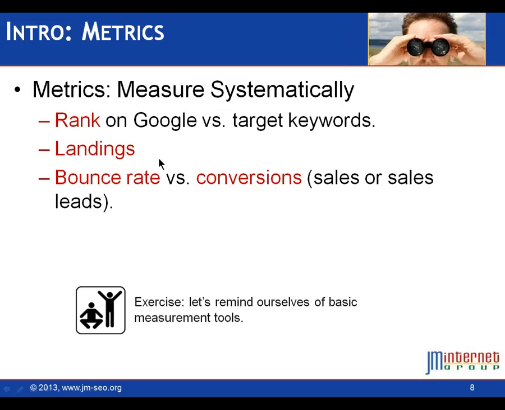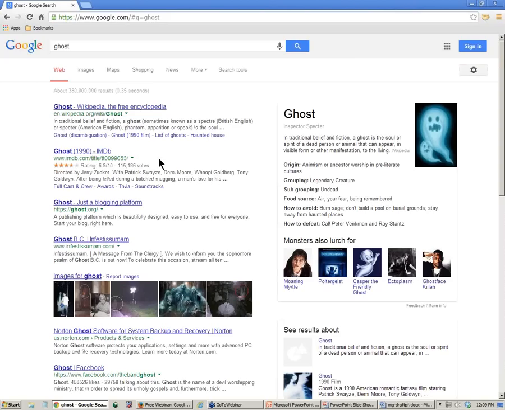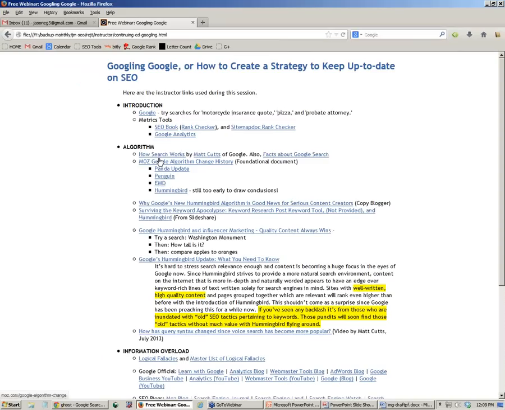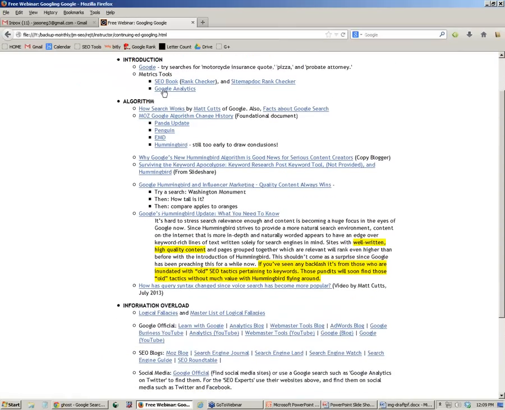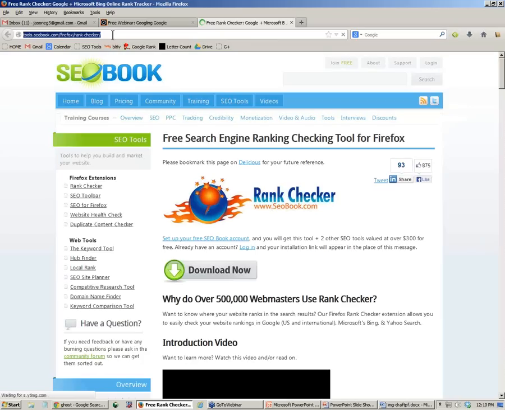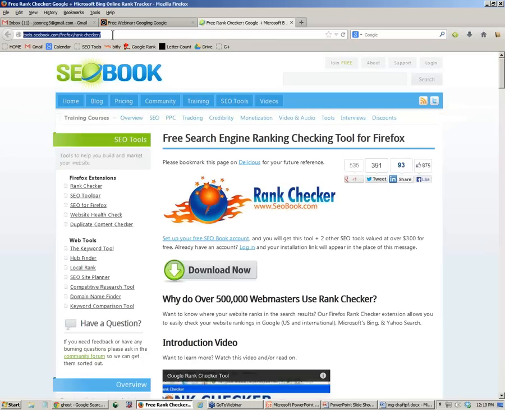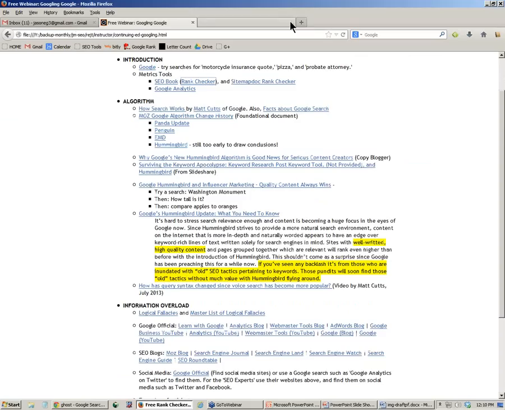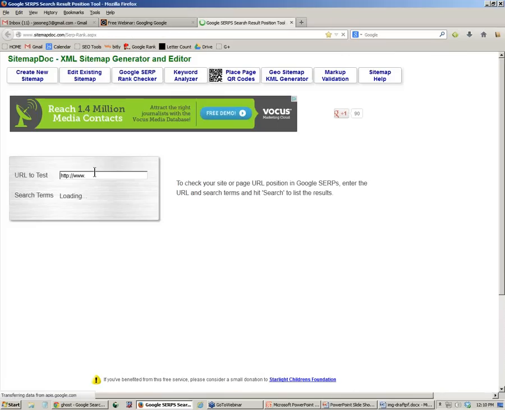So let's remind ourselves of some really good, simple best practices about measurement. I have all the links in here for you. I want to show you really briefly a couple of my favorites. Rank Checker, a free tool from SEO Book. You can put your keywords into this tool and measure your rank systematically. And then you know, is this impacting me and my website? Very, very important data.